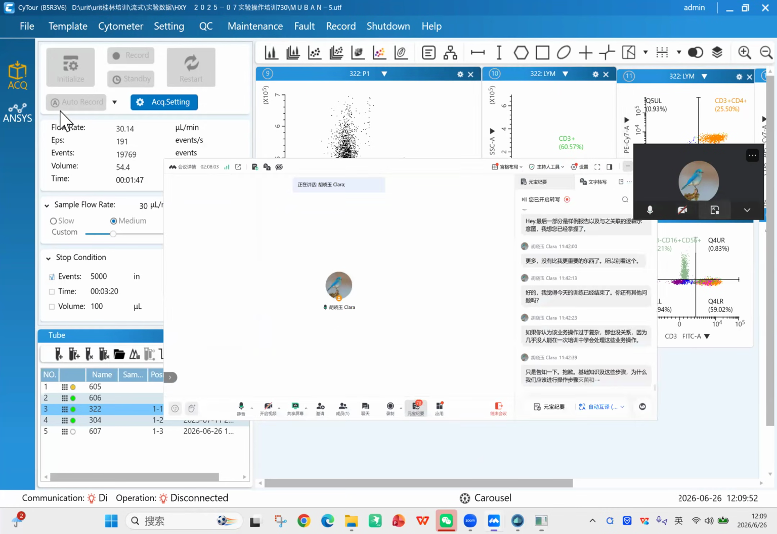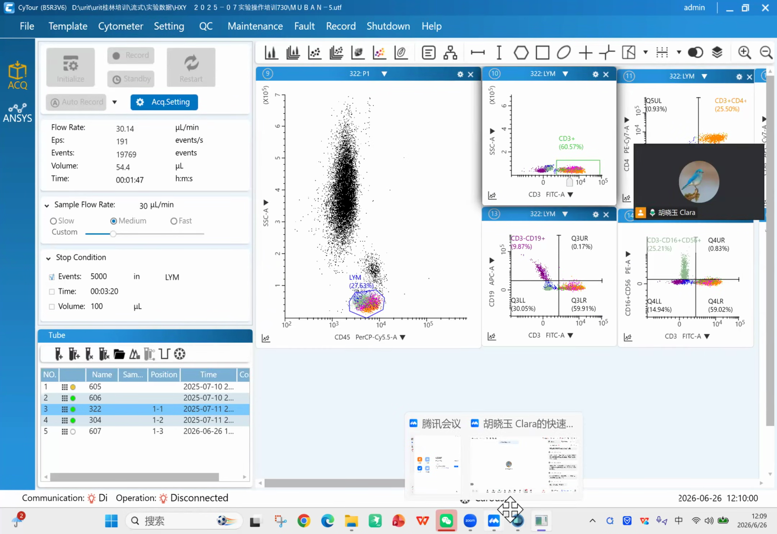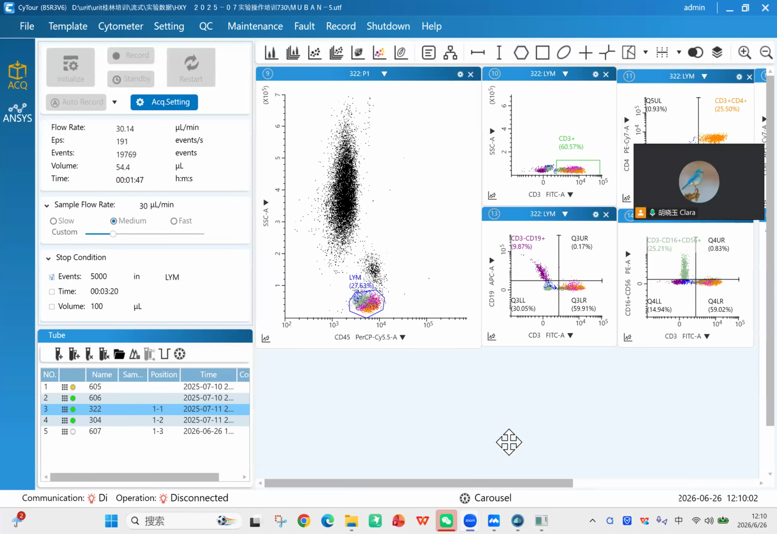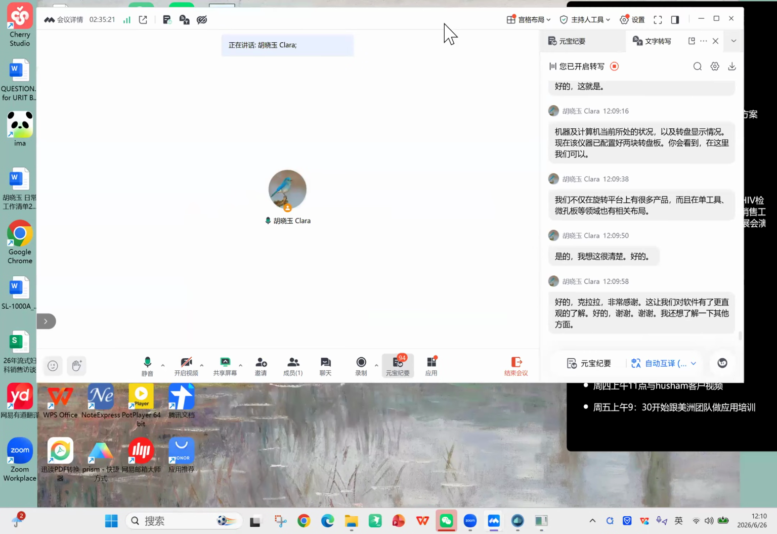Is that okay? Yes, Clara, thank you very much. It gives us a better look at the software. I think we are a little bit curious about the rest of the things because we didn't see that yet.